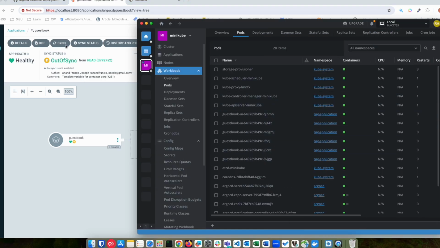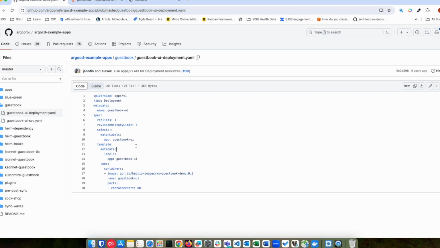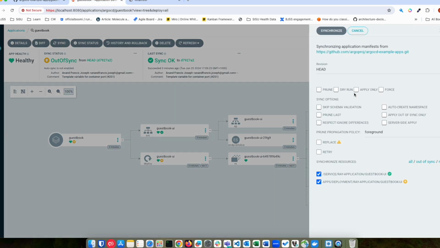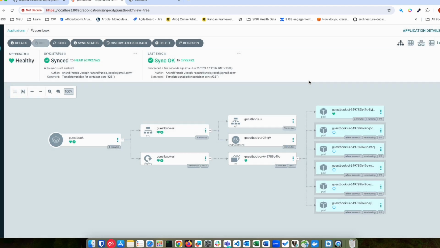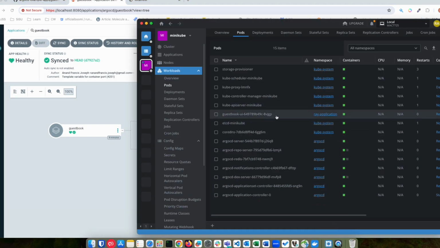If we want to sync it back to what we specified in Git, we just have to run the same command, sync, from the UI or from the CLI. This time, I'm going to do it from the UI. As you can see, it scaled it back to 1, which is nice. That's actually the pull mechanism that I mentioned before.